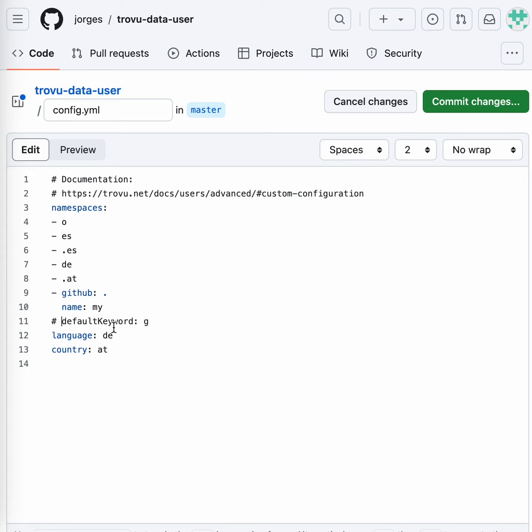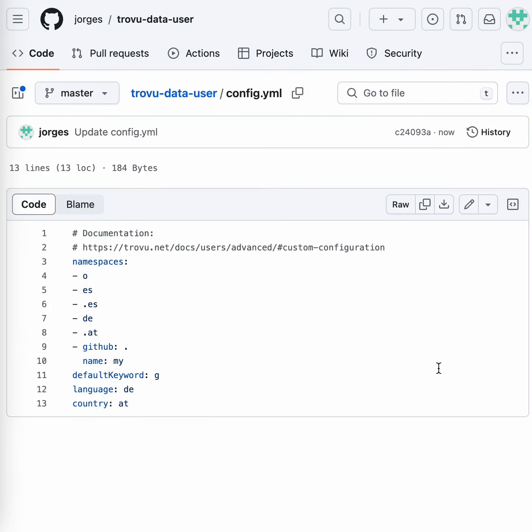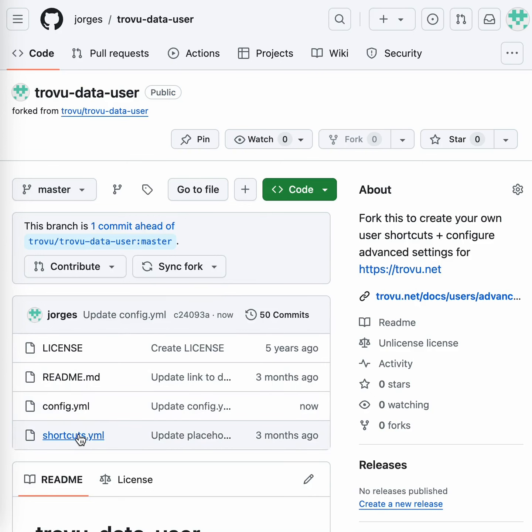That means that for every shortcut that is not recognized, this keyword is used. So if you want that Google is used as a default search engine, then this is the setting you should go with. Okay, we made the changes to what we want. Let's commit the changes. Just go with this. And we have our configuration. Let's save now. And now I also can set up shortcuts, personal and custom shortcuts.